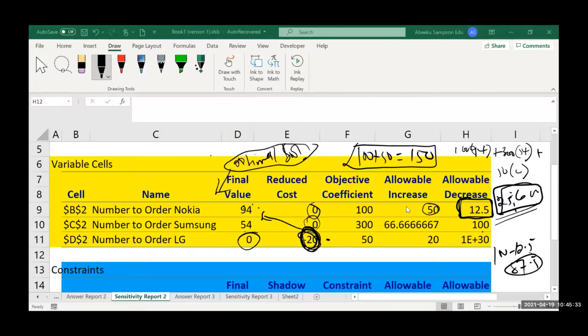Means that if I increase this by 45, the total number to order will still be 94, Samsung will still be 54, LG will still be 0. Means that your total profit is going to change, because the unit profit here will be changing, but the optimal solution will still remain the same. So two implications: the optimal solution will not change, but the total profit, or the objective function value, will change if your increase or decrease is within the lower boundary and the upper boundary.